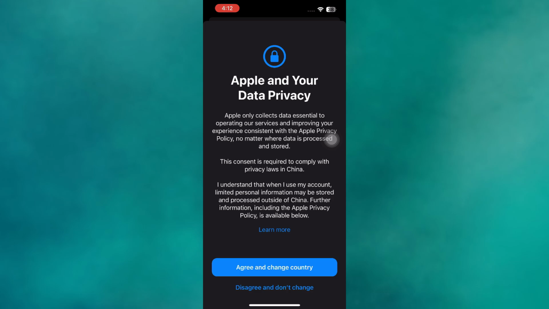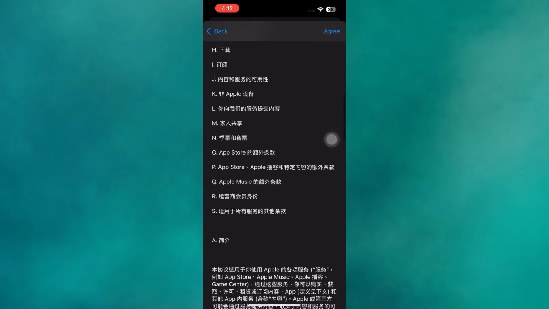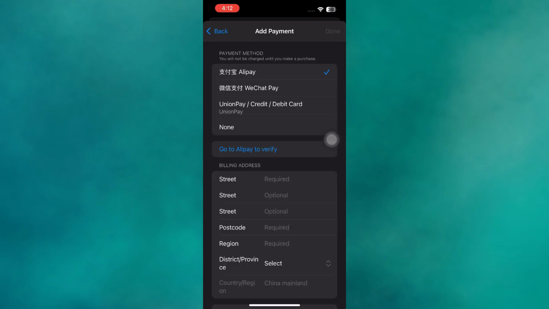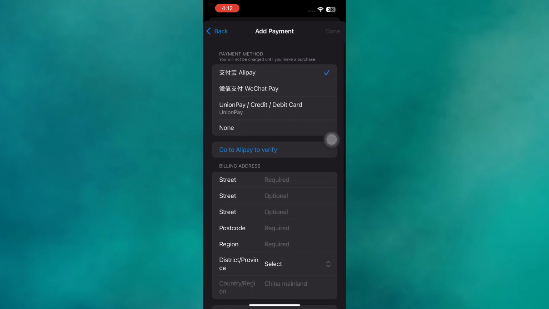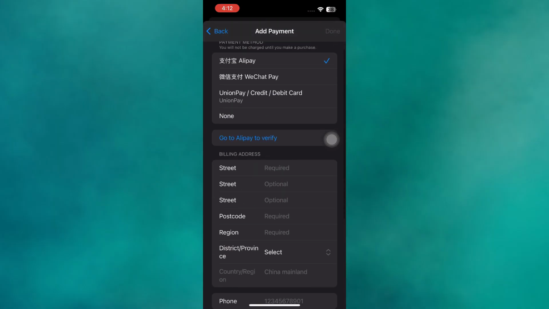Now click Continue. Now go to the terms and conditions and agree with it. Now you'll need to fill out this add payment method. Once you fill out this, click on Done. With that, your new region will be updated on the App Store.